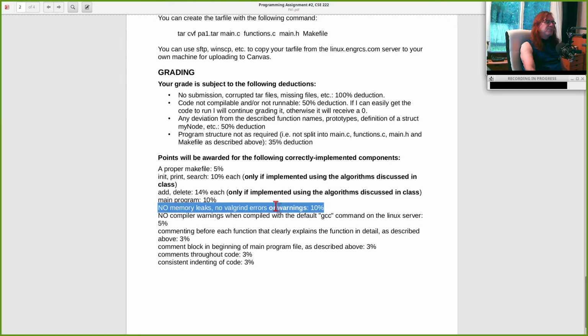If you have no memory leaks or errors or warnings from valgrind, and we'll talk about valgrind in a bit, that gets you 10%. If I can compile just by using the default GCC command in your makefile, and there's no warnings or errors, then you get 5%. If you use GCC with switches that suppress these kinds of warning messages, and I try to compile without that switch and you get warnings, you're going to lose points for that. So definitely in this course, pay attention to warnings.